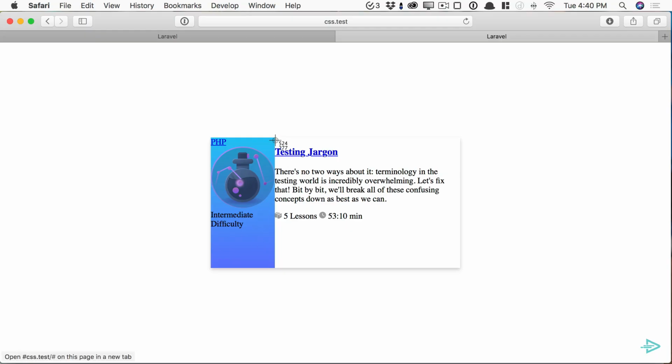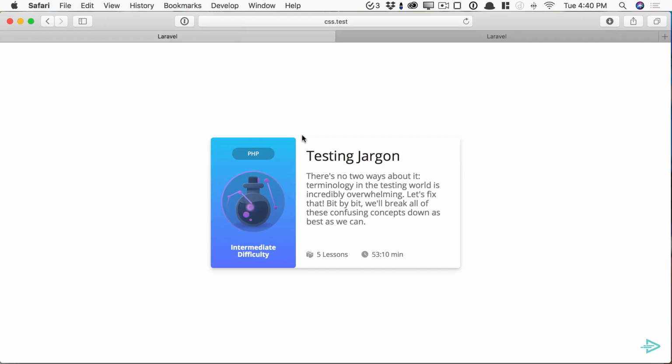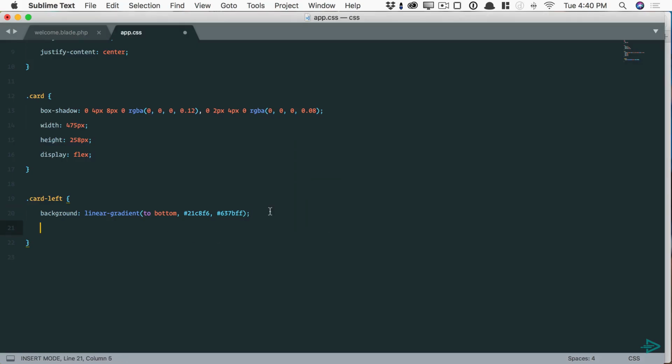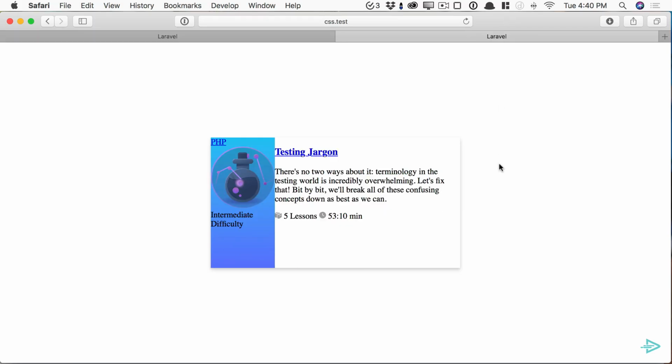Okay, but next I want a little bit of breathing room. So you'll see the text is right up against the edge there. We need to give it some room to breathe. All right, let's set margin right of about 20 pixels, and we'll try that out. There we go, a little more room to breathe.